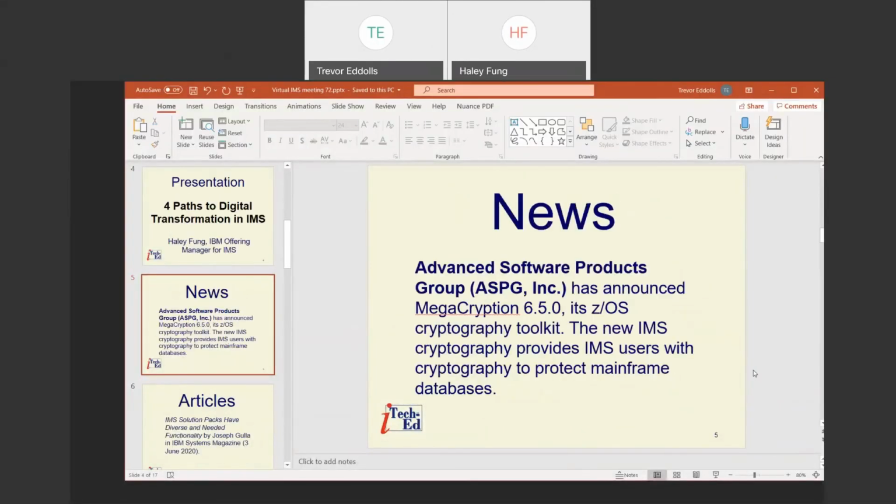Very quickly then, news. You may have seen that Advanced Software Products Group have got Mega Encryption 6.5. There's our cryptographic toolkit. New is IMS cryptography, which provides IMS users with cryptography to protect their mainframe databases. So it might be worthwhile looking at that. There's a link to the press release on our website.